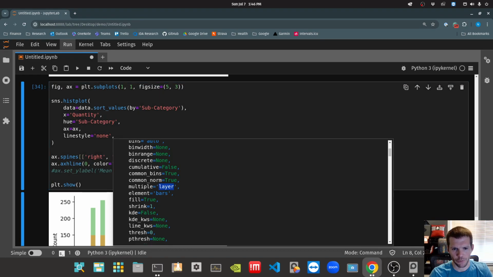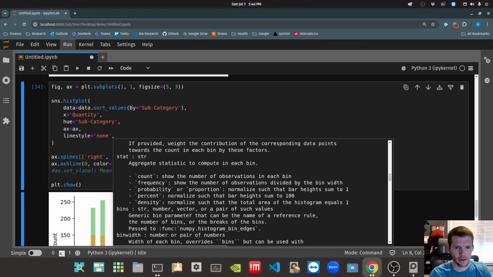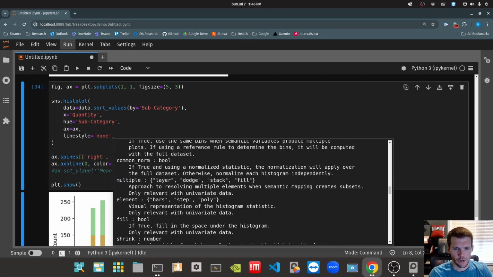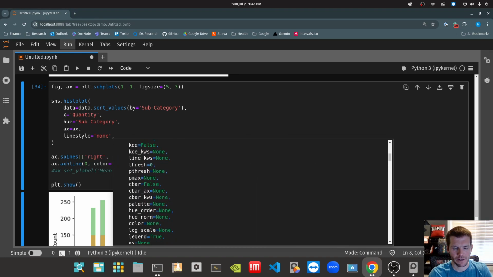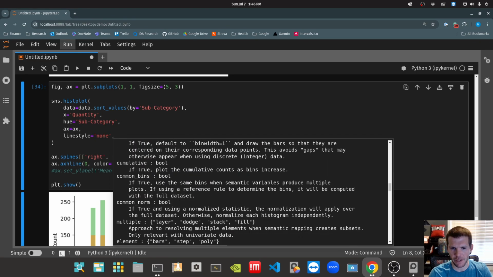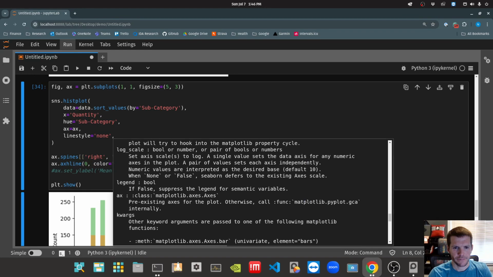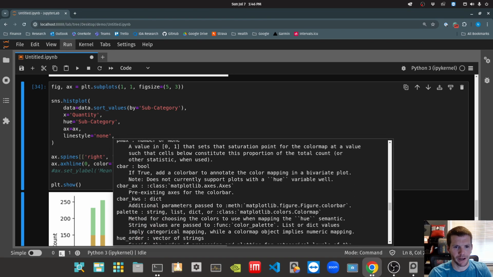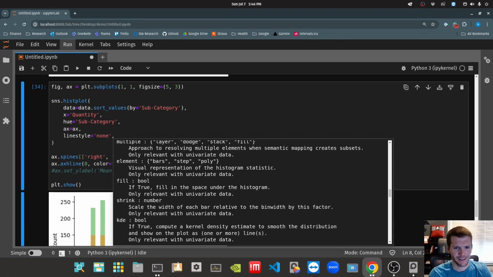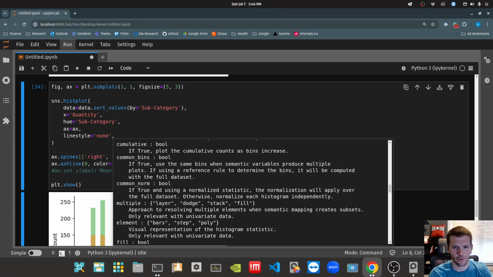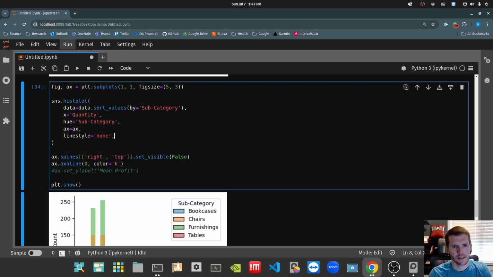So let's look at this multiple argument. It's the approach to resolving multiple elements when we have subsets, and I think by default it is set to layer. I think another option is maybe dodge. Let's see, where's multiple? Probably going right by it. Yeah, multiple, we could dodge them. So we could say, multiple.